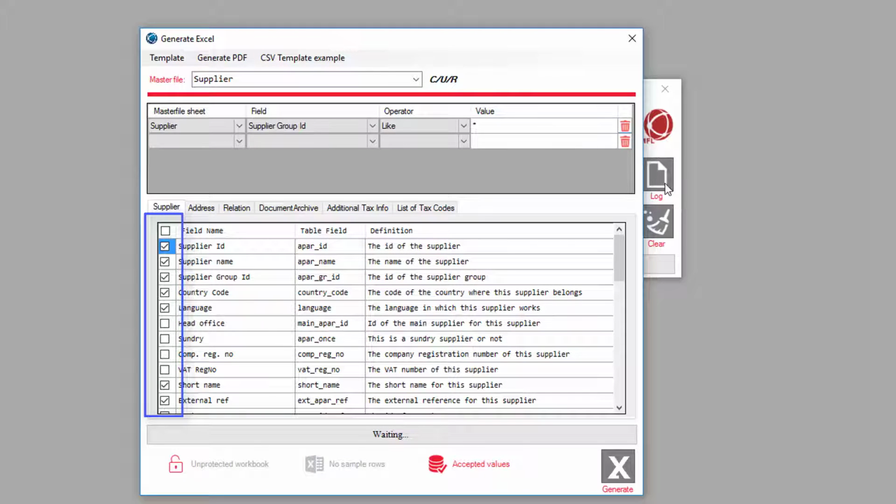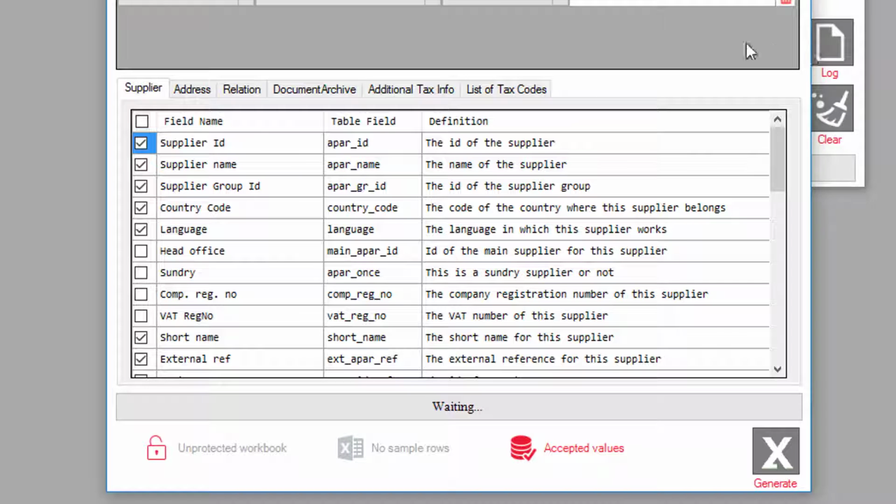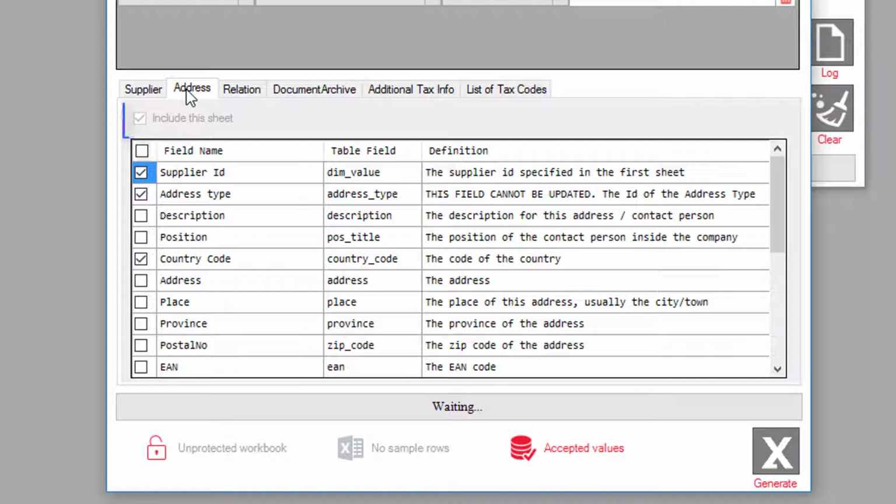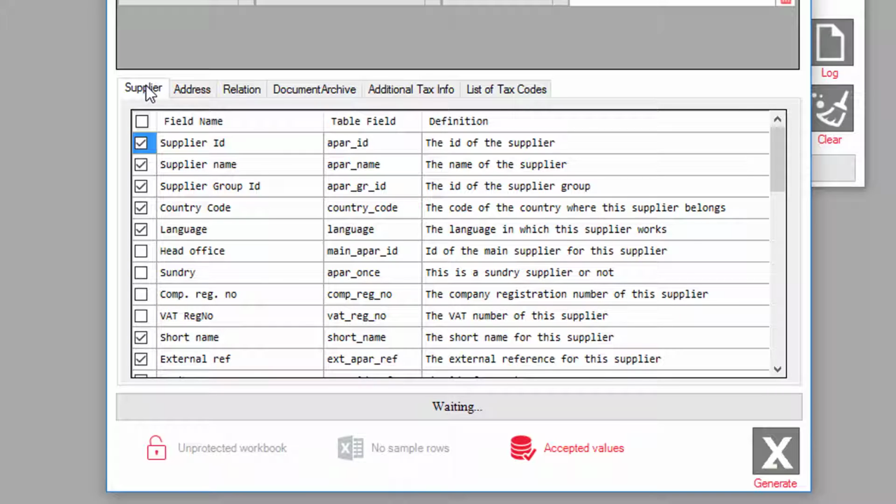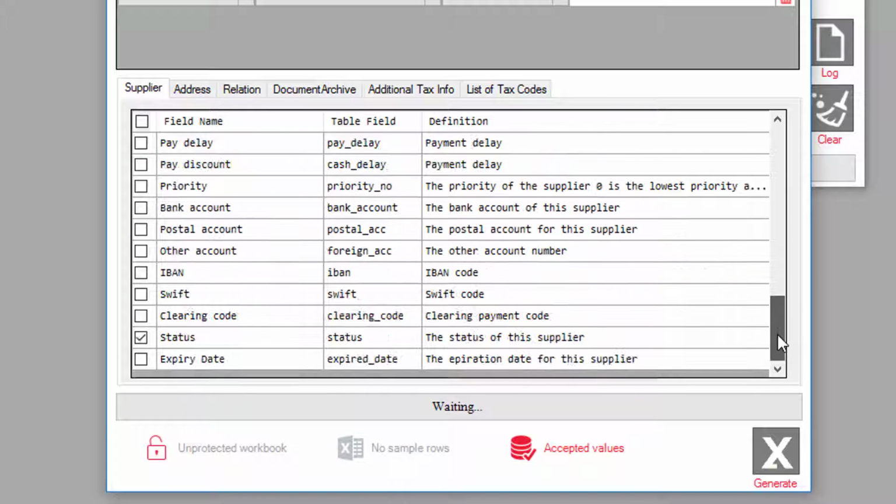You can see that there are already some fields selected. That means those are mandatory fields and cannot be excluded from the generation of the spreadsheet. The same happens with mandatory tabs, for example, the Address tab. Select all the fields that you want to include and make sure to include the field or fields that you want to update. In this scenario, I want to update the status of the supplier, which is already selected. Click the Generate button.